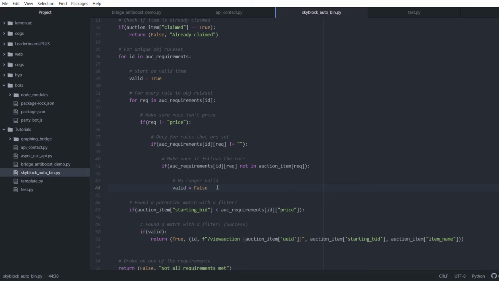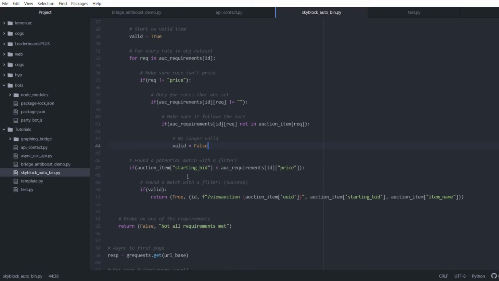And then here, assuming it made it past all this, we want to check, I think I'm doing this in the wrong order. Yeah, I should probably flip this order. But it's a potential match with the filter. We just want to, oh yeah, no, this is in the right order.